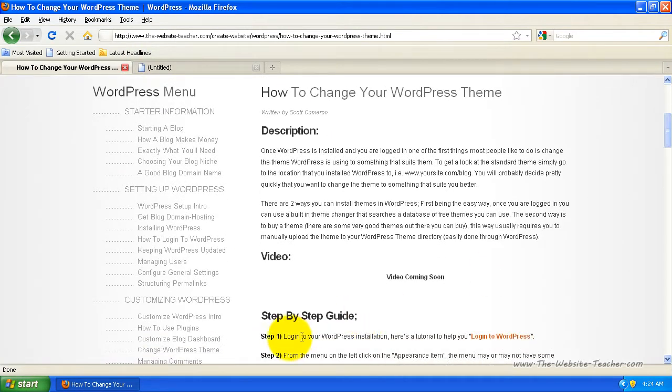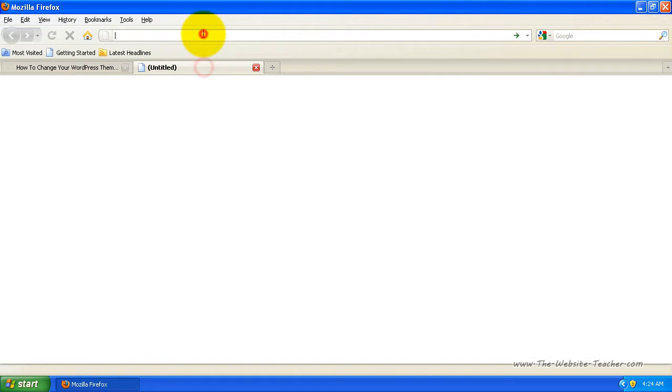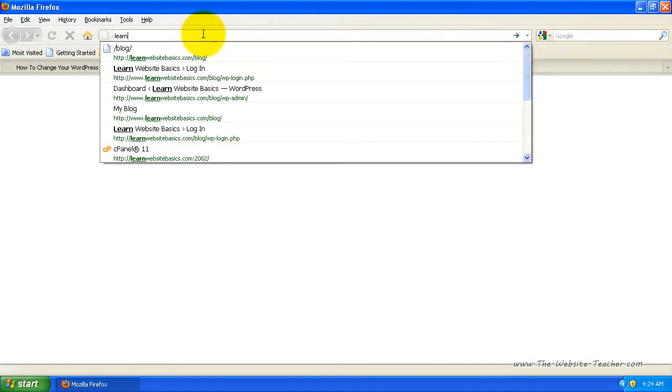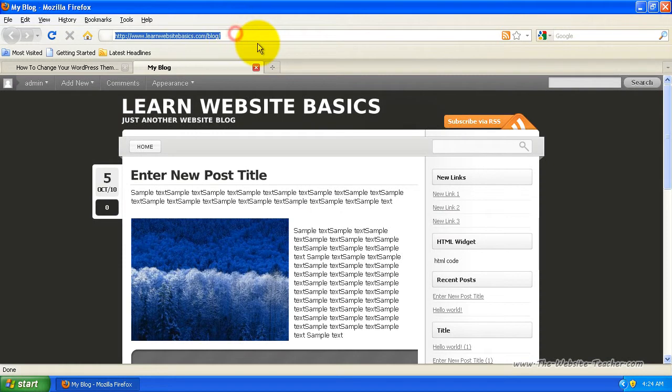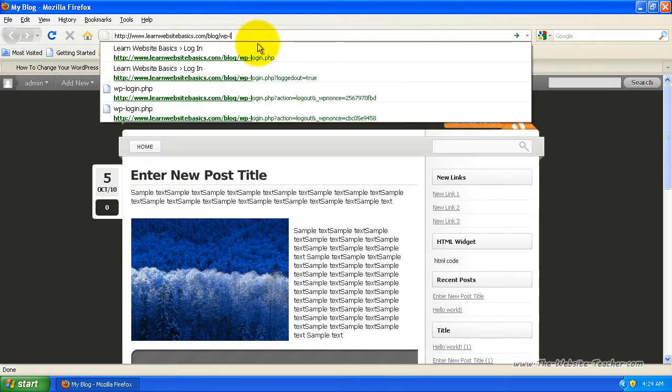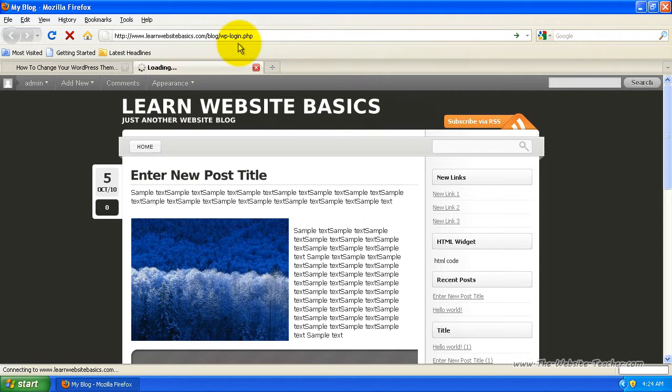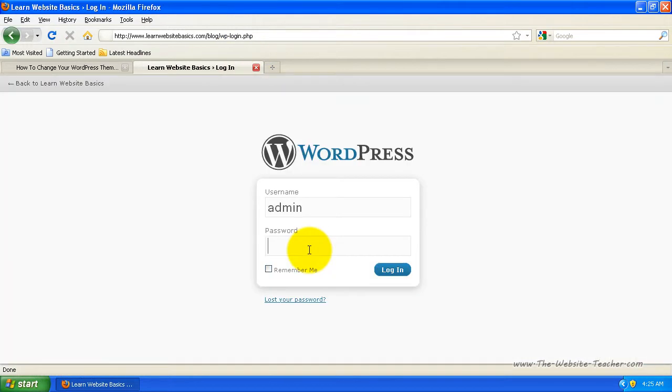So the first thing you need to do is to log into WordPress. So you go to where your blog's located. So just bring up the homepage for your blog. And then up the top here for the location for your blog, add to the end of it /wp-login.php. If your site is your blog, it'll be yoursite.com/wp-login.php. Now just log in with your admin details.